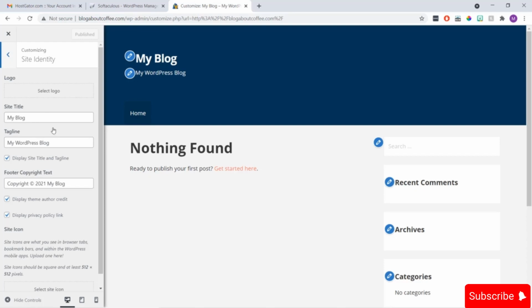So for this example, if I change my site title on the left to say Blog About Coffee, we'll see that it updates right away in the preview on the right. Then we can do the same thing for our tagline, which is the line of text that appears underneath our blog title. So I'm just going to quickly type something in here on the left.